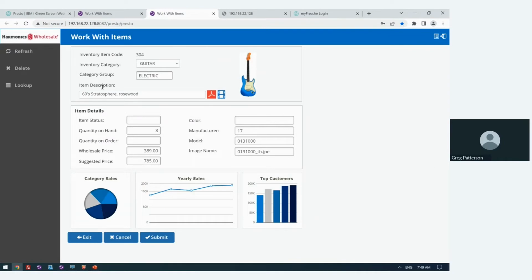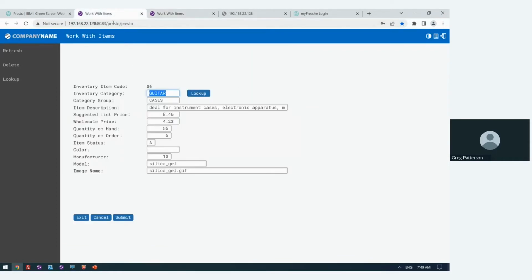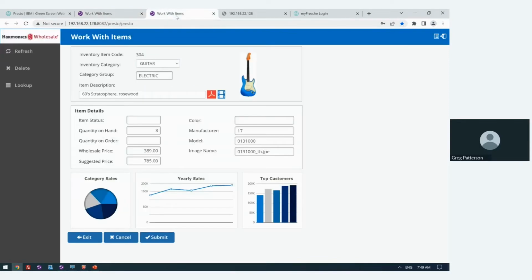Now, just to show the difference, this is the exact same screen as this. It is a different inventory item number, but beyond that, it is the exact same screen, but obviously with several customizations applied. So first of all, we are in a browser. We can do things like display images. We happen to have an image name in the data on the screen.